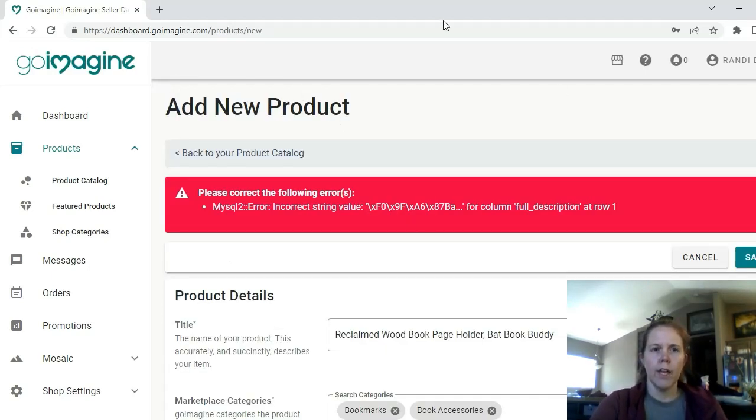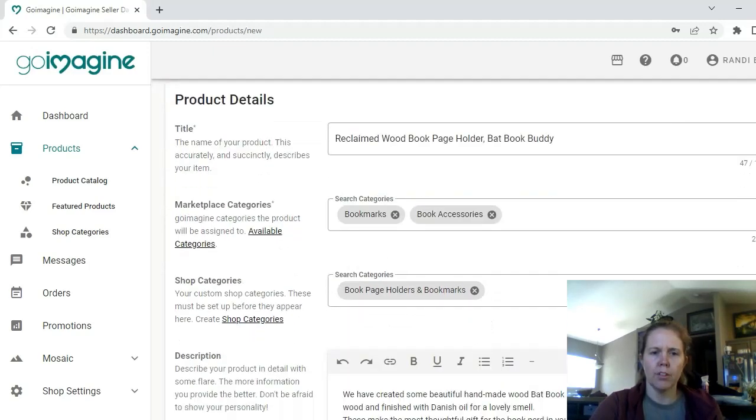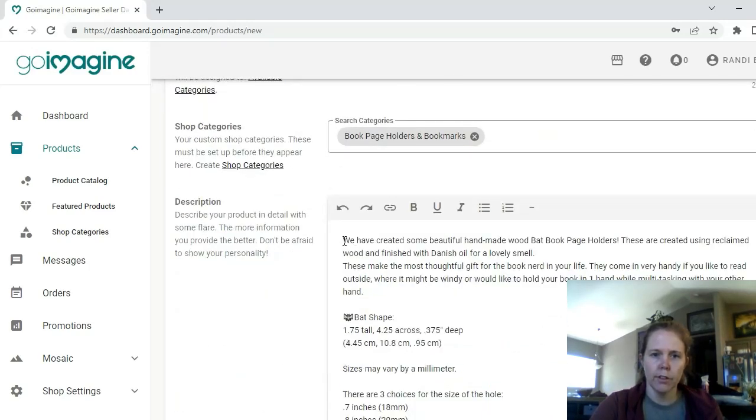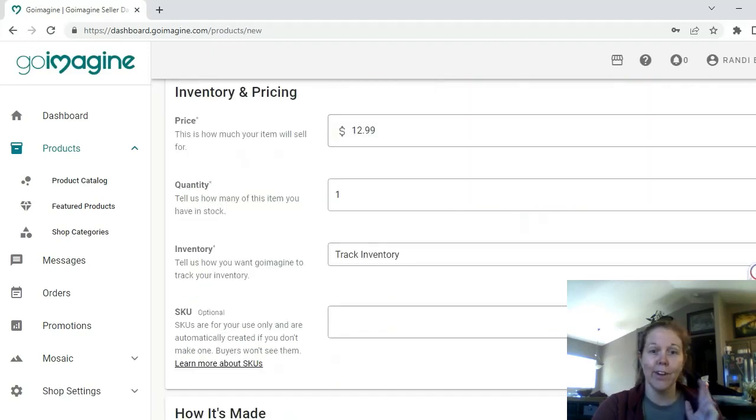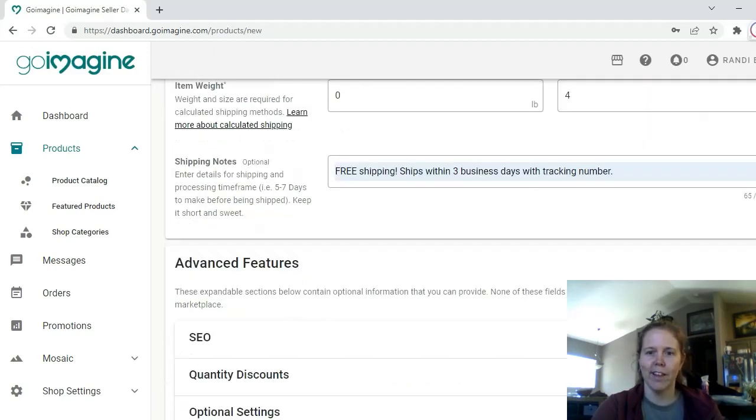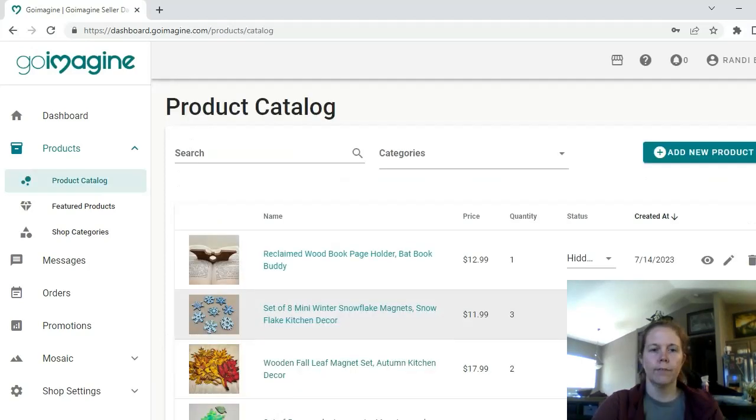All right, so it was taking forever to load, and then it came out with an error here. Incorrect string value for column full description at row 1. So something in the description that they don't like. I'm guessing it's this bat-shaped thing, this little emoji. So I'm going to delete that emoji and try again. Fingers crossed, that's all it was, and it wasn't something bigger.